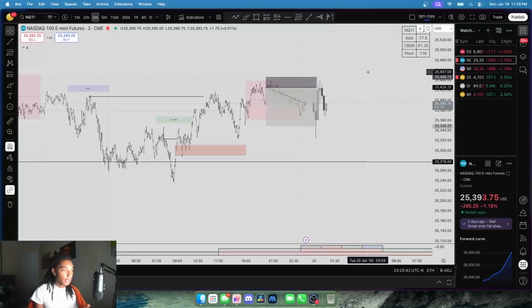How do you take a trade? And that's very simple. So down here, you see where it says trading panel. You want to click that.